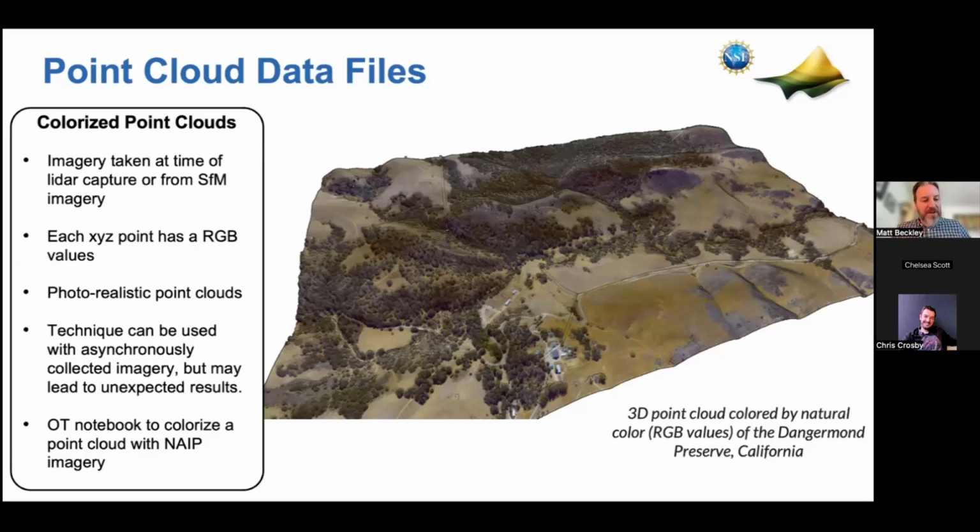One of our interns a couple years ago created a great notebook where he uses NAIP imagery, the National Agricultural Imagery Program. They have imagery across the whole US, and you can use that to colorize 3D USGS point clouds. So I encourage you, if you're interested in this process, we have his notebook in our OpenTopography GitHub repo. You can check that out.